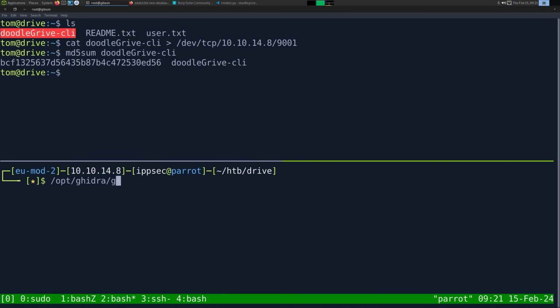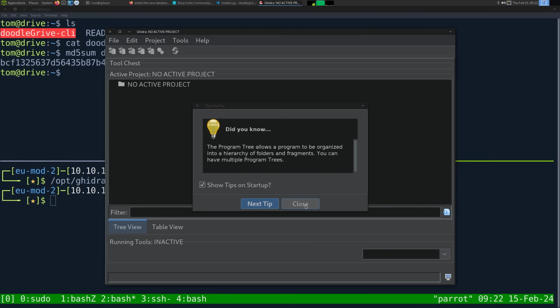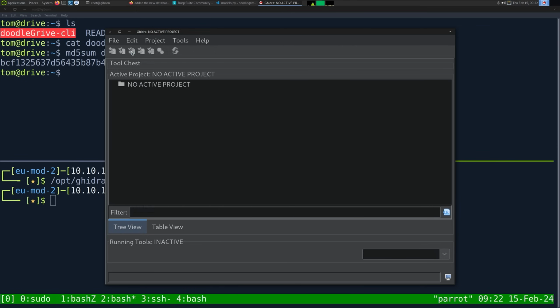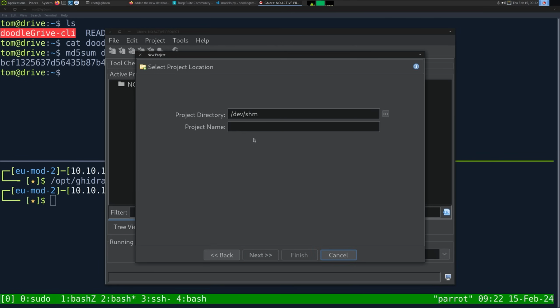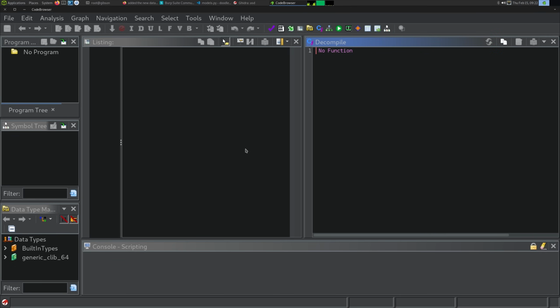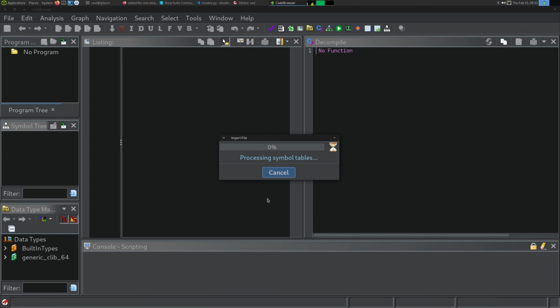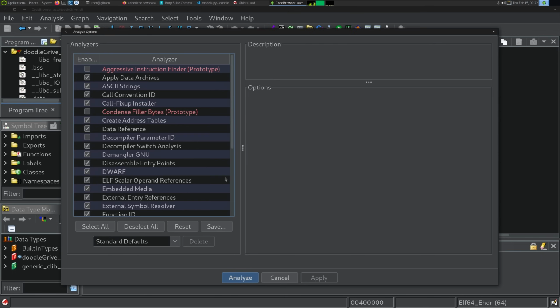So let's go open up Ghidra and see exactly what this binary is about. So let's do file, new project. Doesn't matter what we put here because I'm not saving any of my analysis. Open up the little dragon, and then we will import the binary once this loads. There we go. It's disassembling. Let's analyze it.